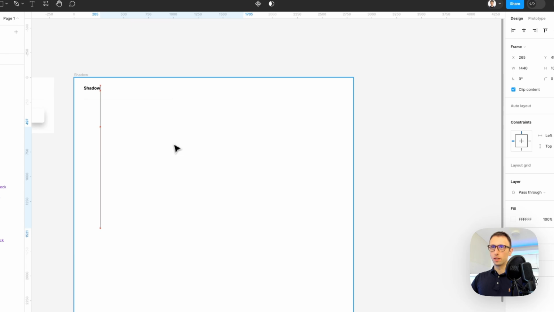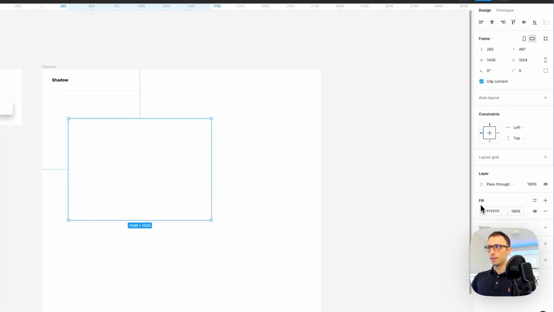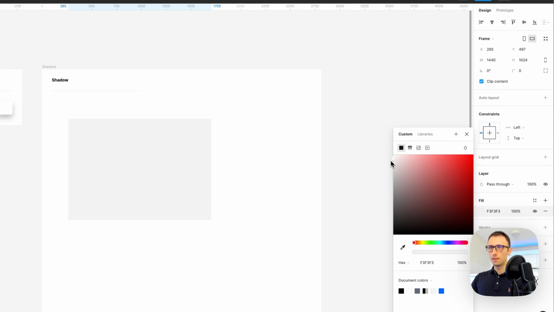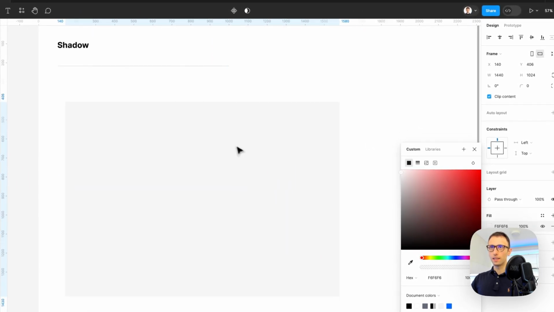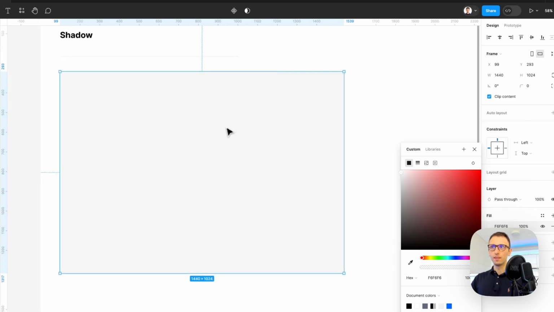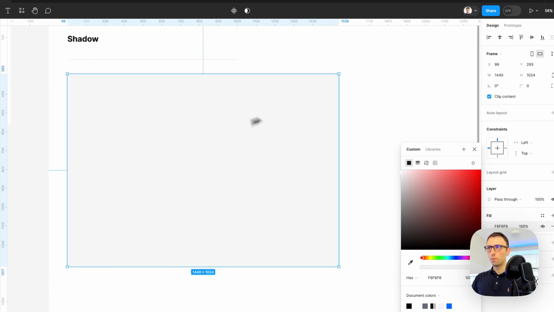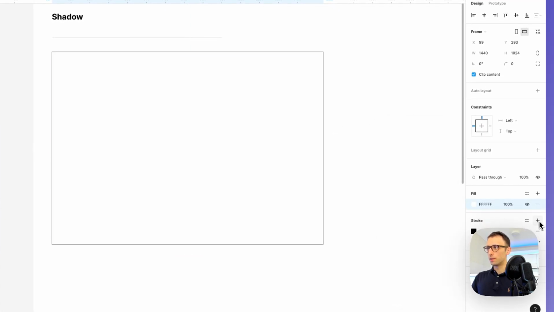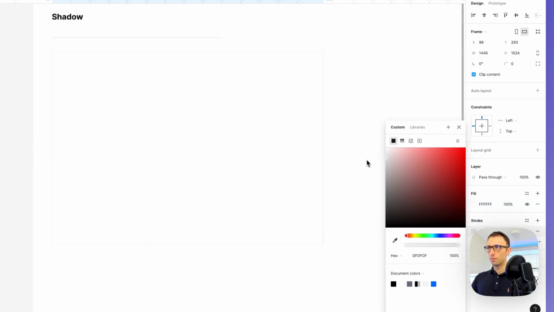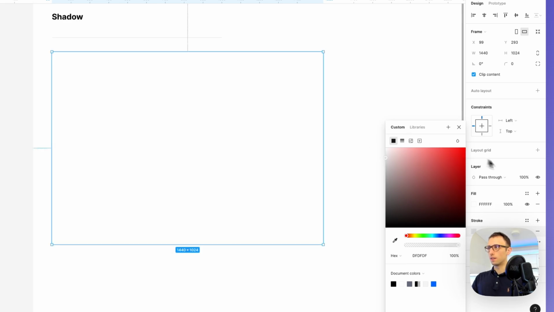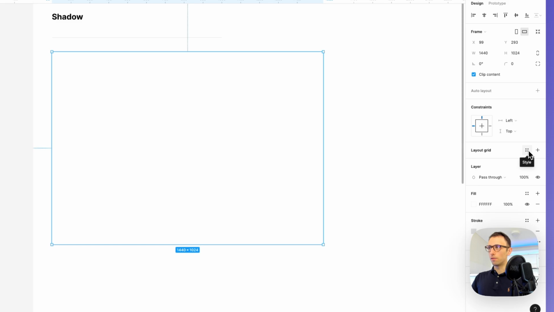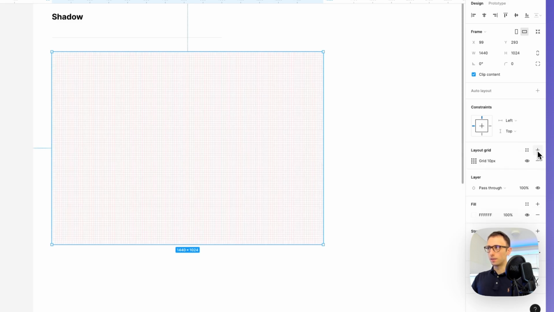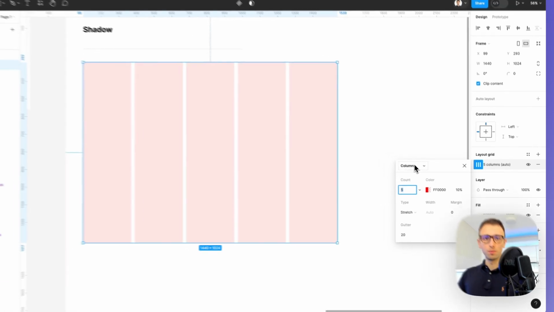So I'm simply going to bring it right over here, and I'm simply going to make this color slightly on a gray tint, just because it's more visible. Or actually, another thing that we can do even more simply is give it a very slight stroke like that, so that it's really visible. And then we're going to have a layout grid applied to this, which is going to be either in columns, or you can keep the grid.